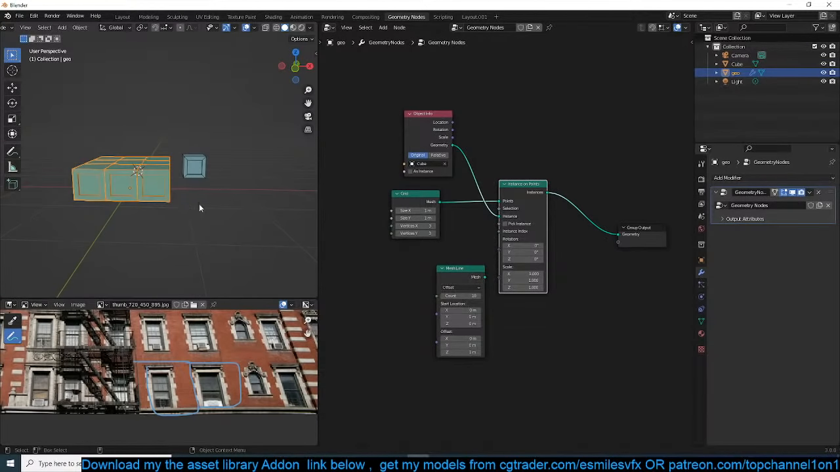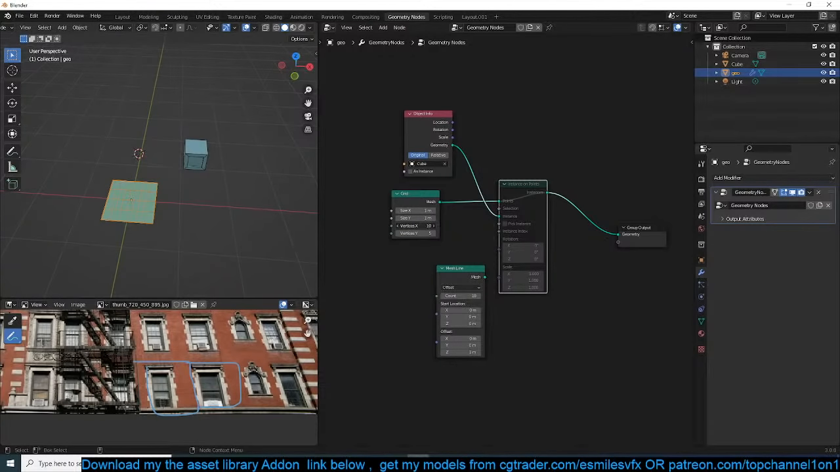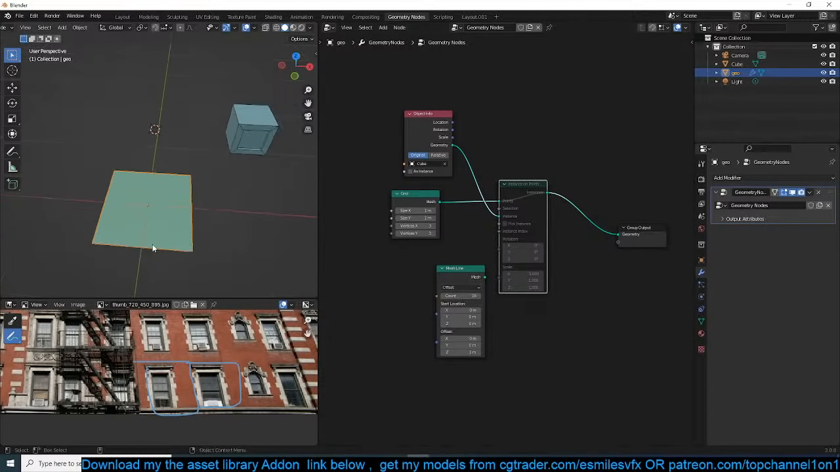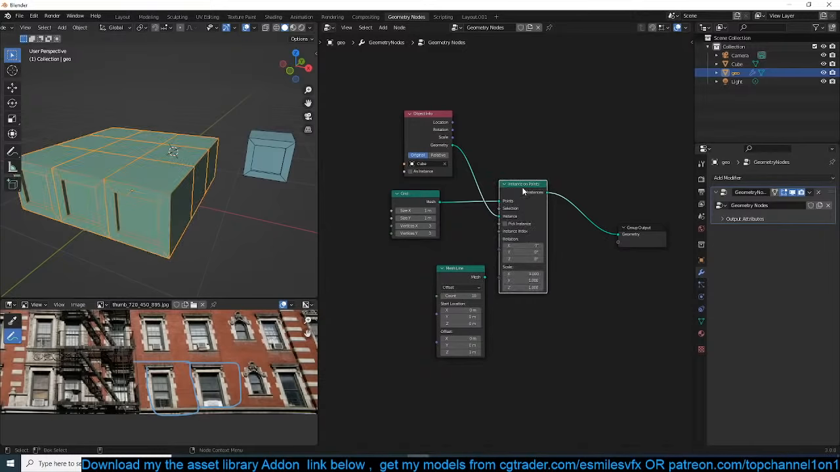Now we have a grid that instances our cubes like this. We have the level finished, and if I add more vertices on the X and on the Y, you can see we get more subdivisions. Let me first mute this. We get more subdivisions, which means that now we also have more points to instance our cubes. But let's first bring this back to 3 and mute this.